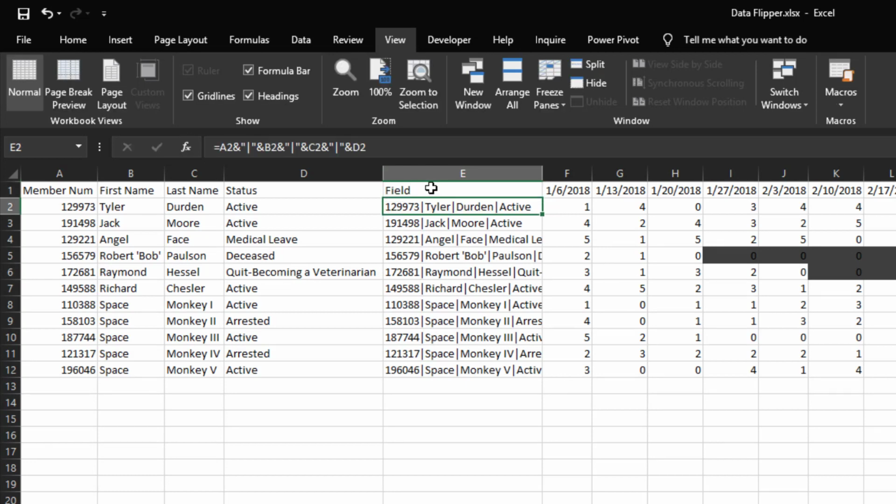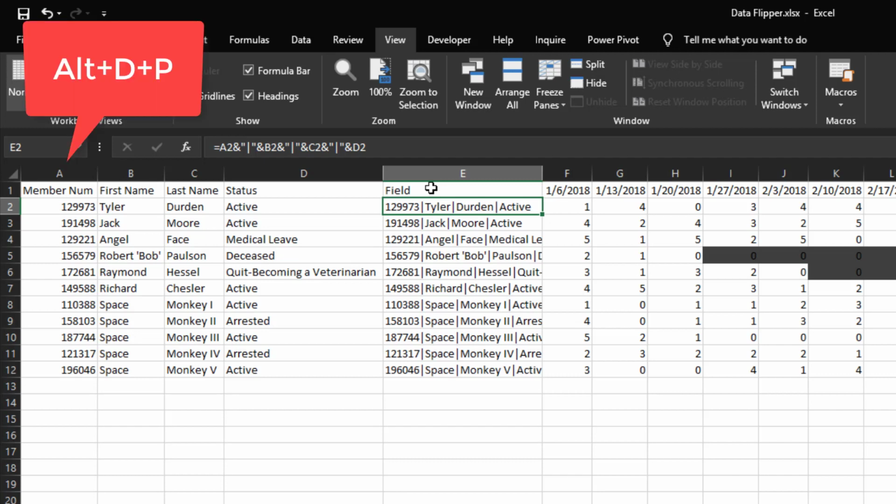Now if you've used Excel 2003, there was an option for Pivot Table Wizard in the Data tab. If you're using a newer version, you'll either have to add it to your menu or you can just use the original shortcut from Excel 2003 to get to the Pivot Table Wizard. That shortcut is Alt-D-P.